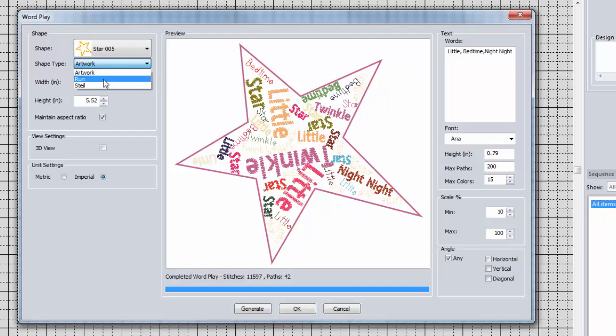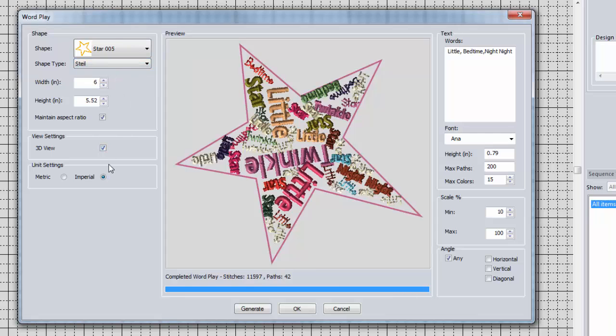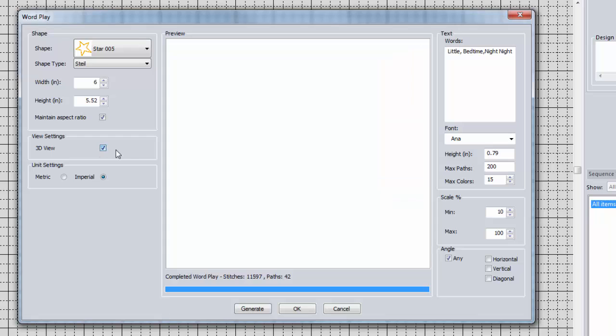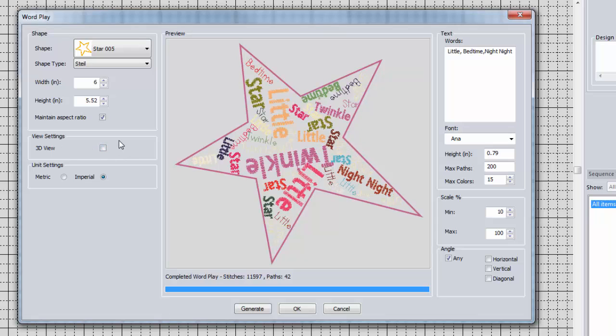So run, obviously, is going to be a running stitch, and steel will be that satin border type stitch that a steel stitch is. So we'll set it to that. We can also view it in 3D if we like, see what it's going to look like, a little more realistic. But it's not that realistic, so I don't really turn the 3D view on when I'm doing this.